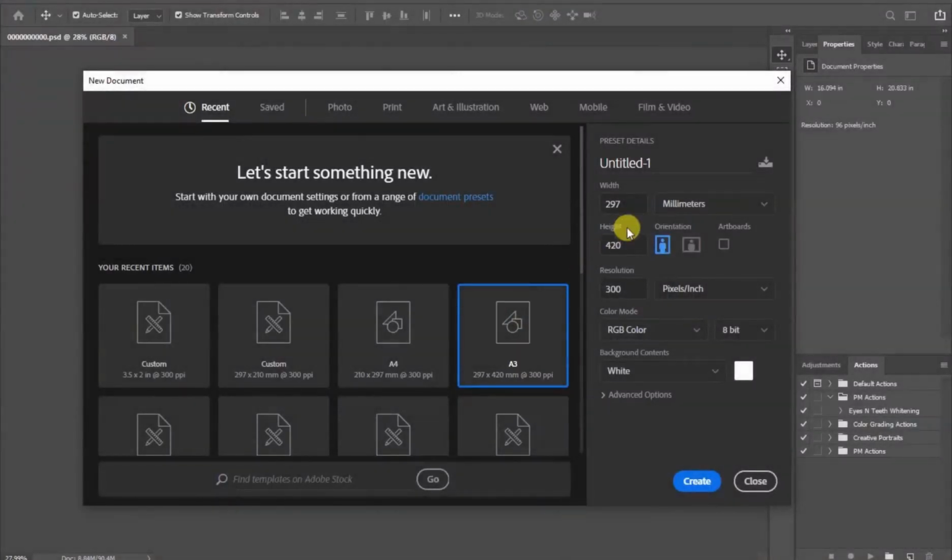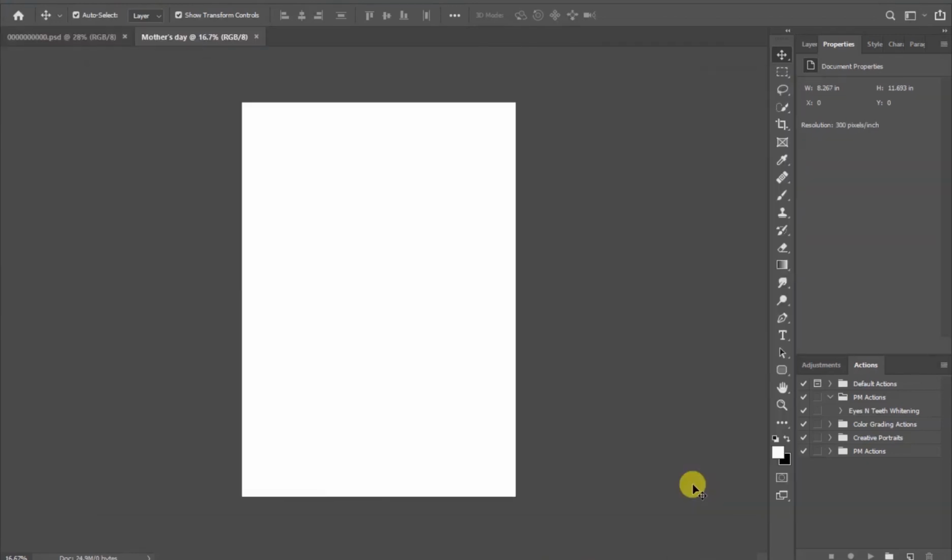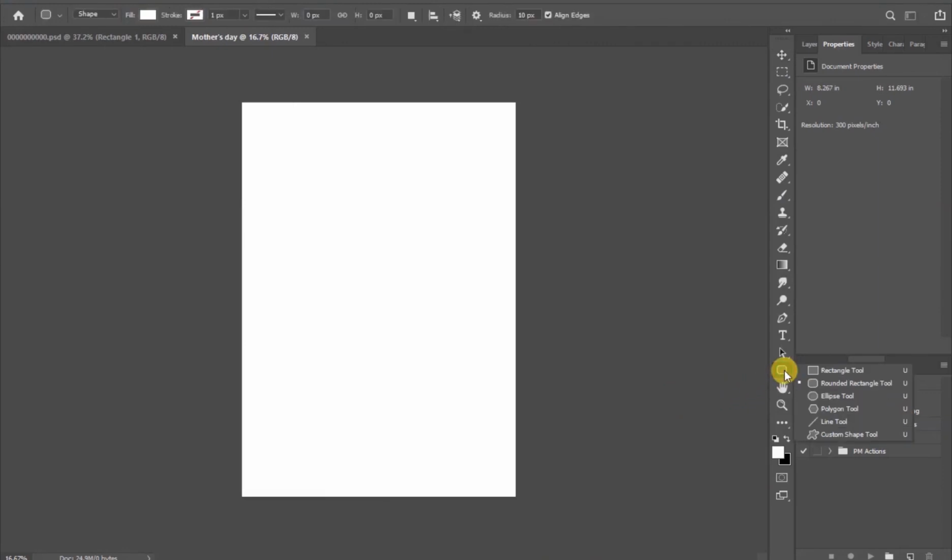Let's start. Let's give our project a title, Mother's Day. Then for the size, let's come to print and choose A4. Let's create. Okay, we are here. Let's come to the shape tool and choose the rectangle tool.